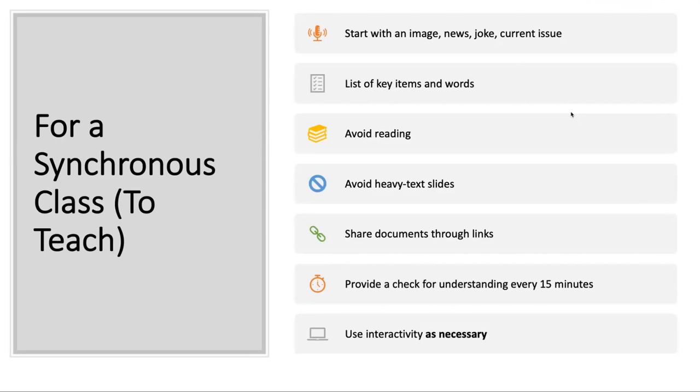As I said, share your documents through links and don't make them read there. The synchronous session should not be a moment for them to be reading. I would flip the classroom if you ask me, so they can prepare with that information. Or if you believe they need to read on their own time, I would then reduce the synchronous class to give them that time to read through the links that they get from you.